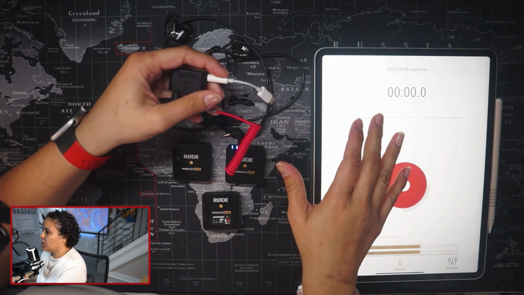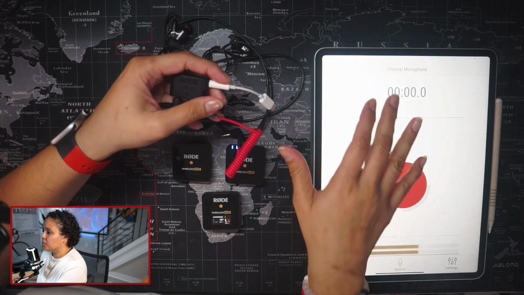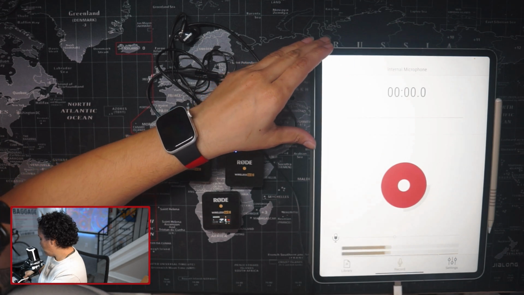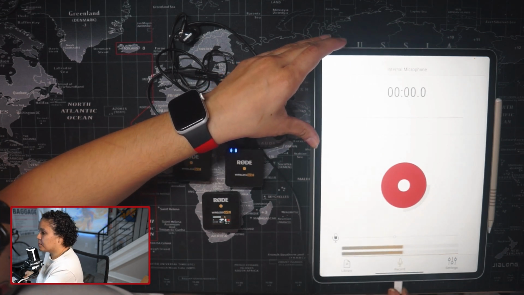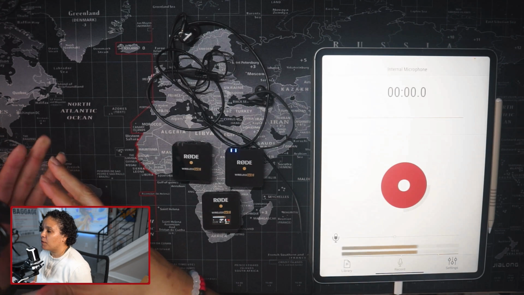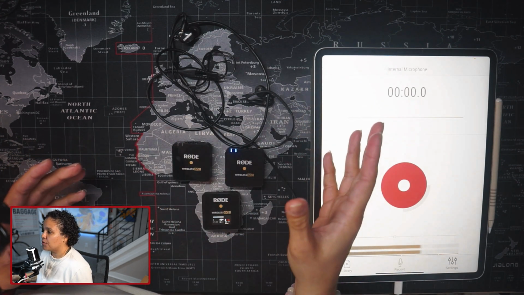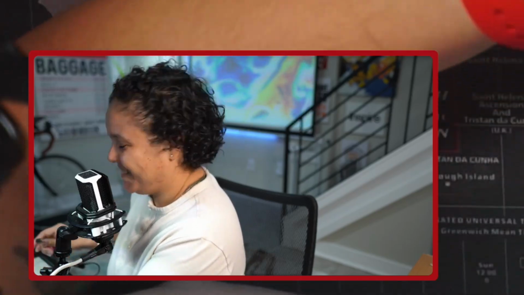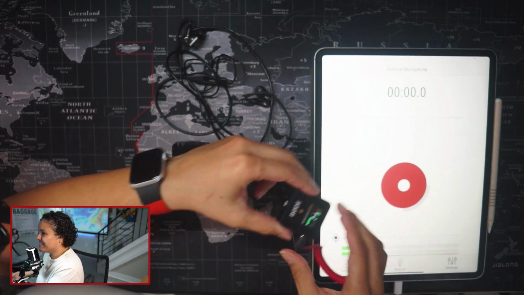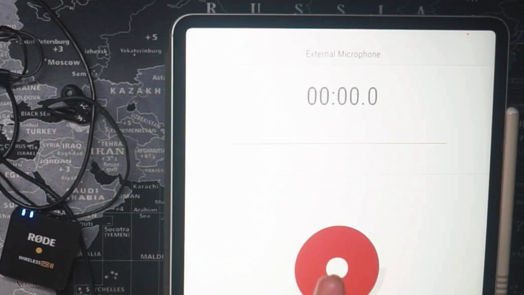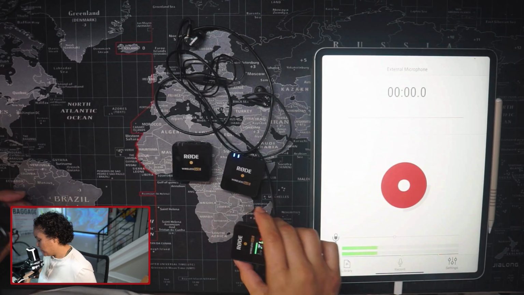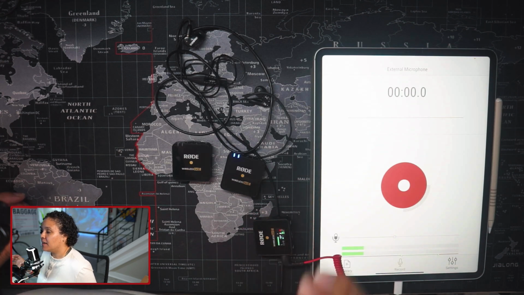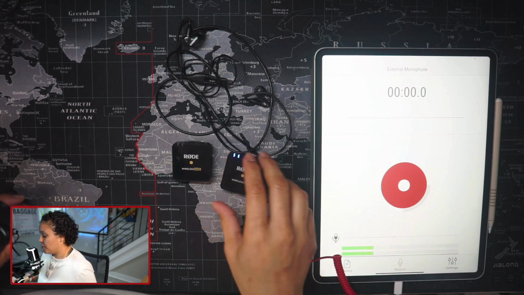And if we look again on the Rode Reporter app, you'll see it says internal microphone. As soon as I plug in the USB-C adapter, it's going to switch from internal to external. You have to connect the actual microphone though. And now it switches from internal to external. We have everything connected. So it is now picking up that there is an external microphone connected to your iPad.